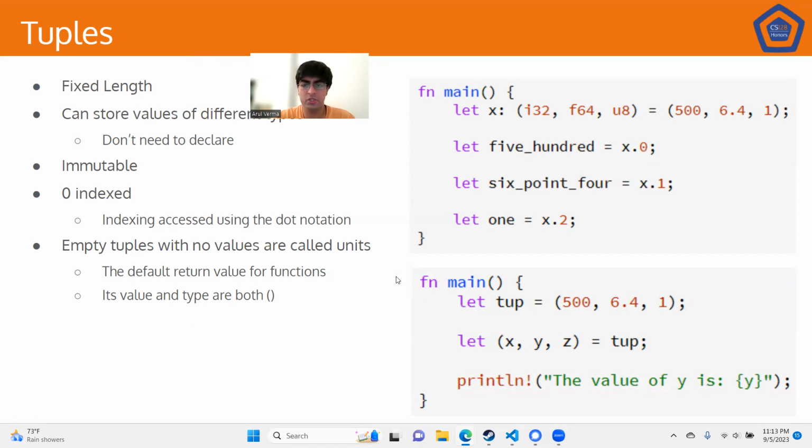We can see another example with the tuple here in the bottom where we say function main, let tuple equal 500, 6.4, and 1. And then we can see we didn't have to explicitly declare the type of this tuple. And then we can access the individual elements by using parentheses x, comma, y, comma, z, and we can print out each individual element. So y would be 6.4.